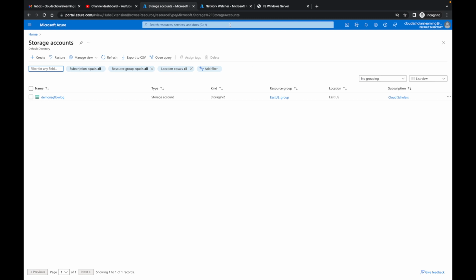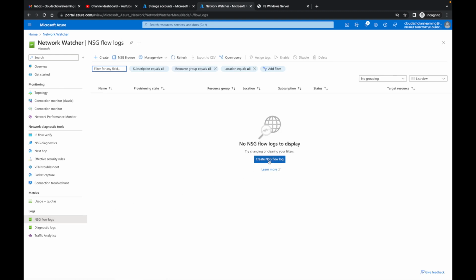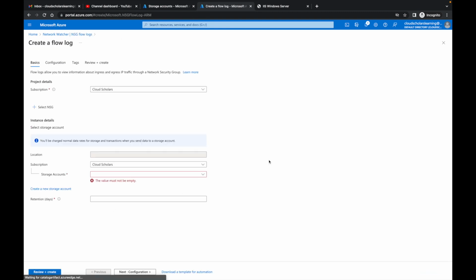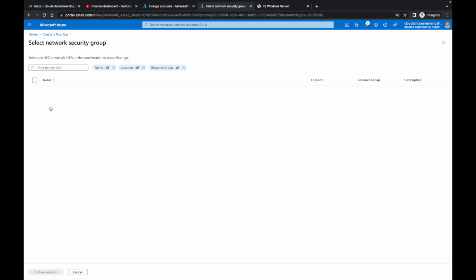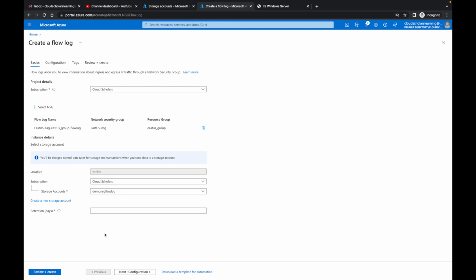So the next thing you want to do is I'm going to jump over here to Network Watcher. And what I'll do is I'm going to come here to NSG flow logs, and I'm going to create an NSG flow log. So right here, when I choose the East-West NSG, you see the storage account already populates for me. So that's good. Then retention days, I'm just going to throw any number in here. I'm just going to put 30, which is fine.